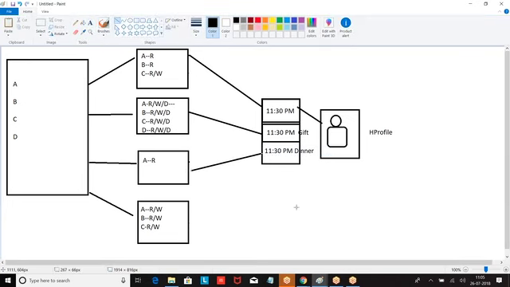Understand the concept: the profile is the same. Same profile, same object, but depending upon the context, I want to show different views. For the same profile, same object, depending upon the context, I want to show different views. So what will I do?